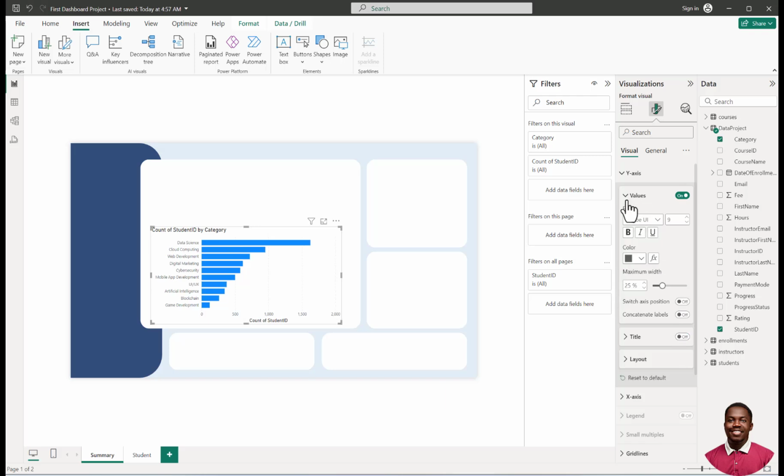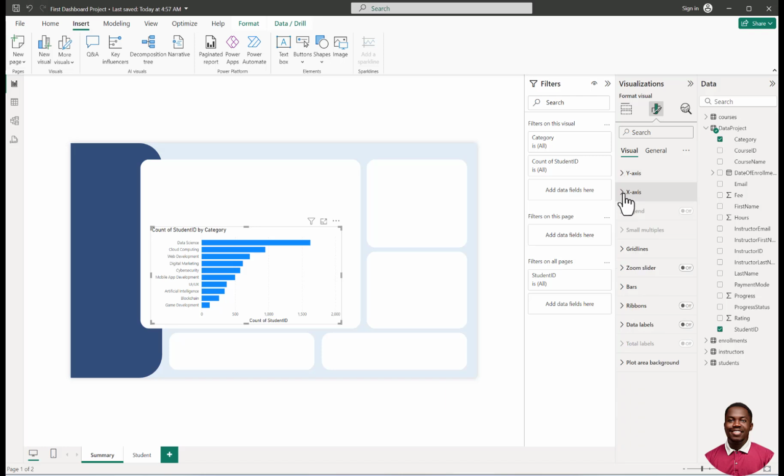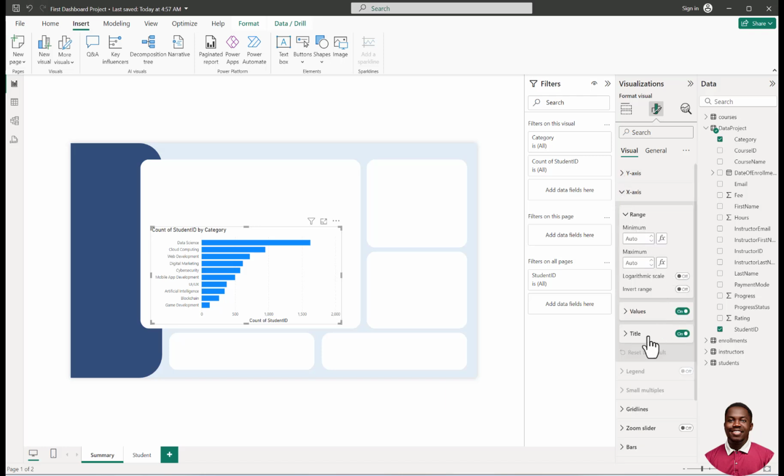And then on the x-axis, I would want to switch off this title too. And then we have the different count. So the x-axis represents the number of students. Remember, we have the total of 2,000 students. Now, these are the different representation of the number of students in each of the categories. So what is left for us right here is the count of each student.